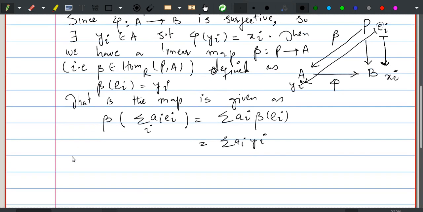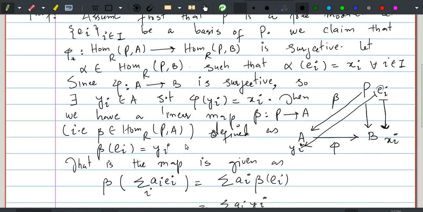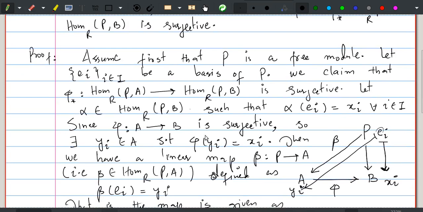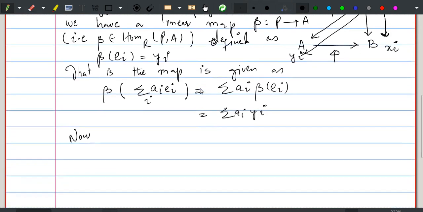So now if we look at this phi star, what do we have to prove? We have to prove that phi star is surjective. So we have to prove that the element chosen here, which is alpha, has a preimage under this map phi star. We are going to prove that this beta is a preimage of alpha.